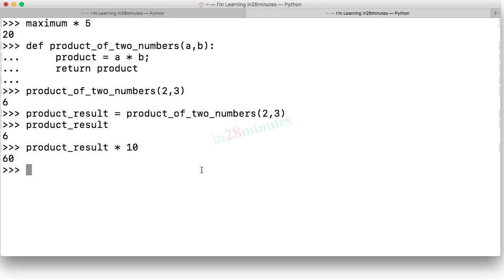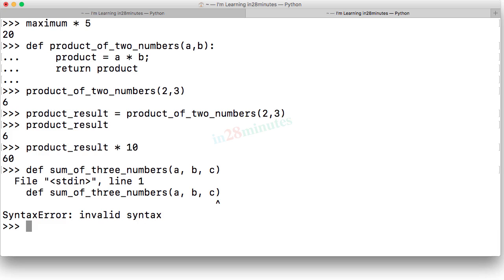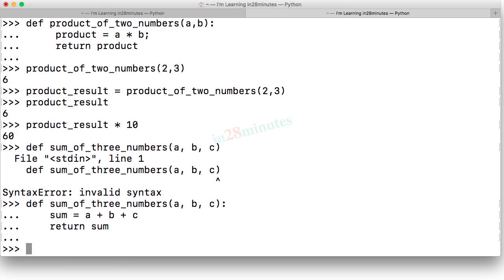Let's get started. We want to calculate the sum of three numbers, right? So def sum_of_three_numbers(a, b, c): and I can say sum is equal to a plus b plus c, and over here I can say return sum, and that's it.